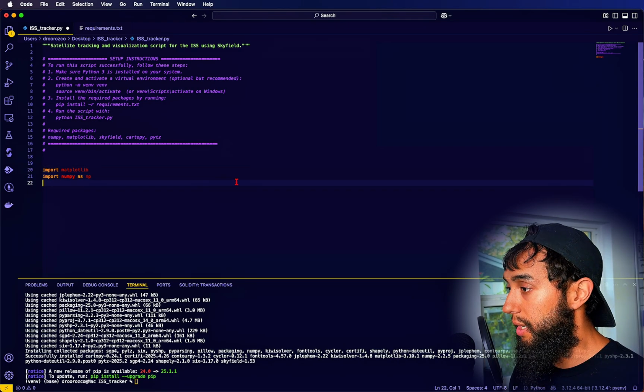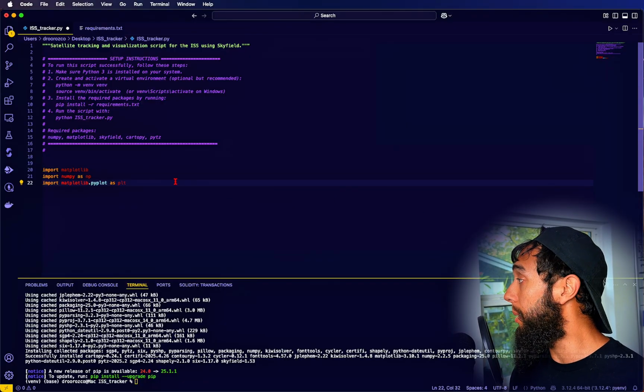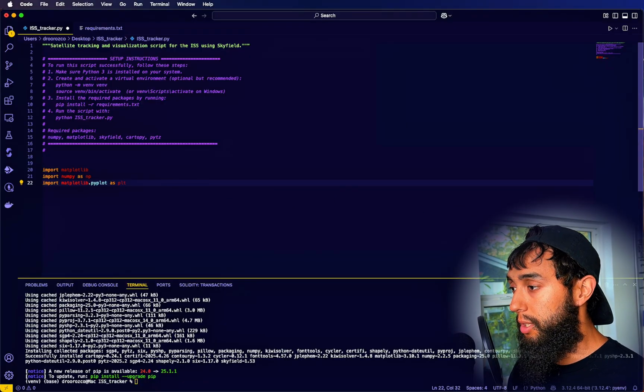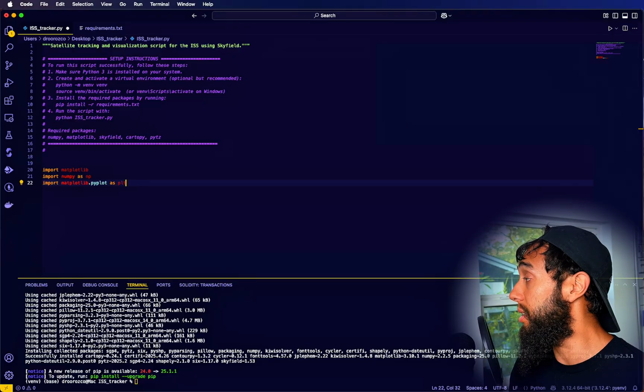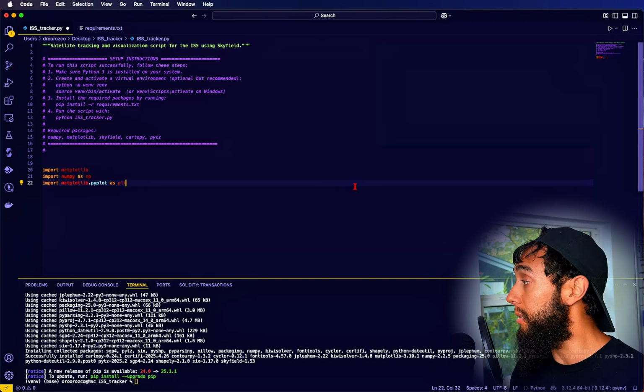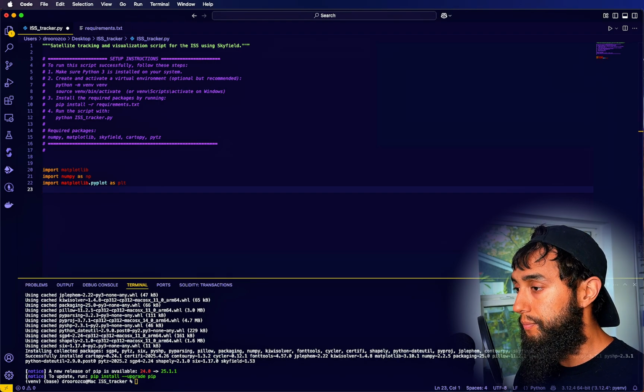Next, let's go ahead and import matplotlib.pyplot as plt. This imports the pyplot module from matplotlib as plt. This is basically a shorthand for making plots. We're going to need this later on.